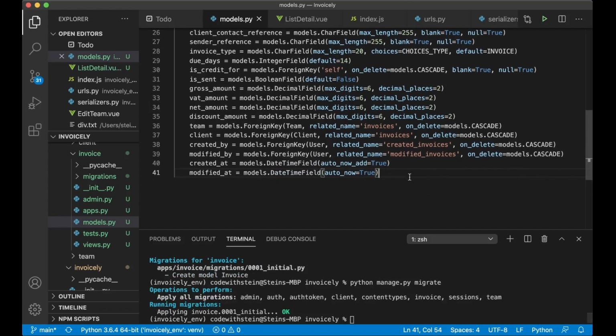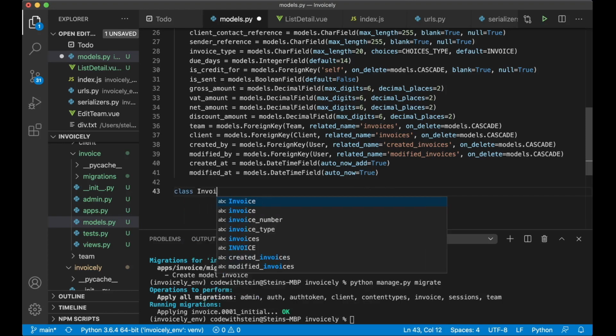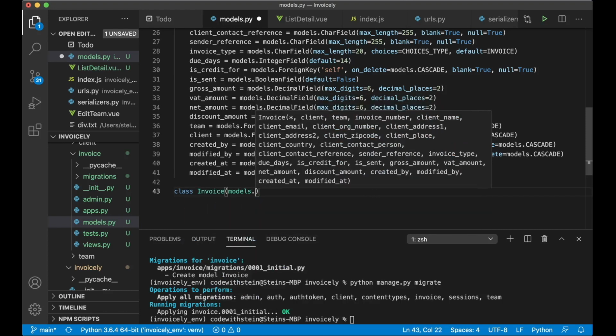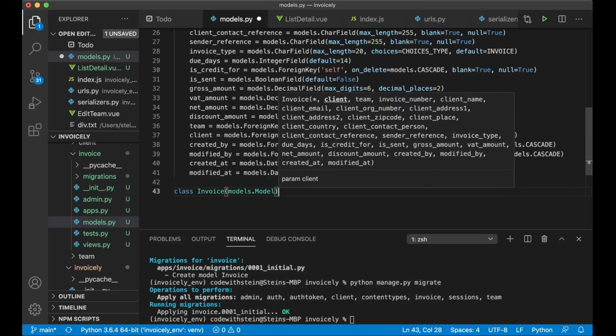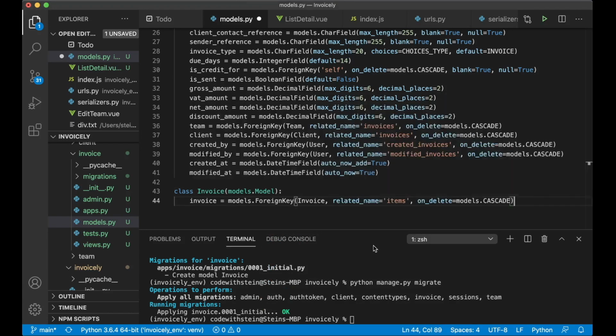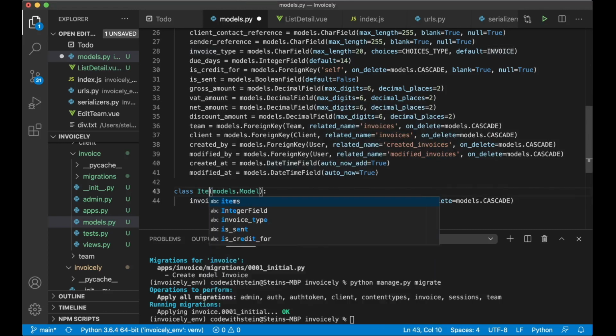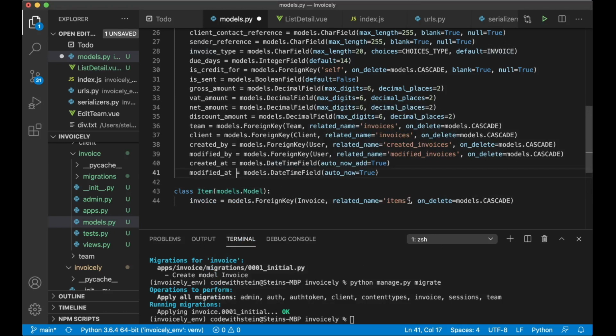And I also want one more model for the items that you have on the invoice. So class Item, models.Model. First I add a foreign key, which is just a reference up to the invoice. This is item, sorry. And related name is items. That means that it's easy to get all items for this invoice.